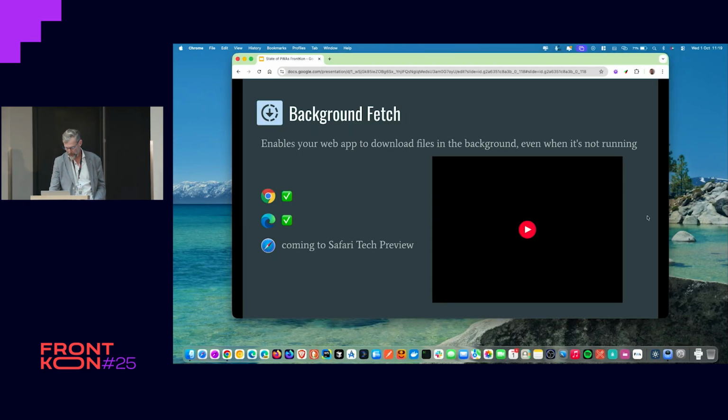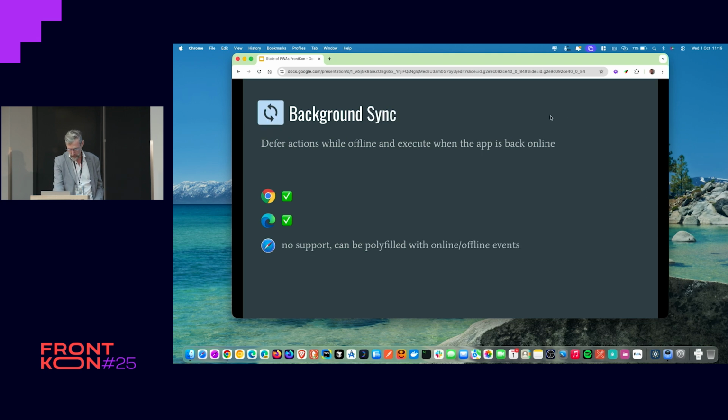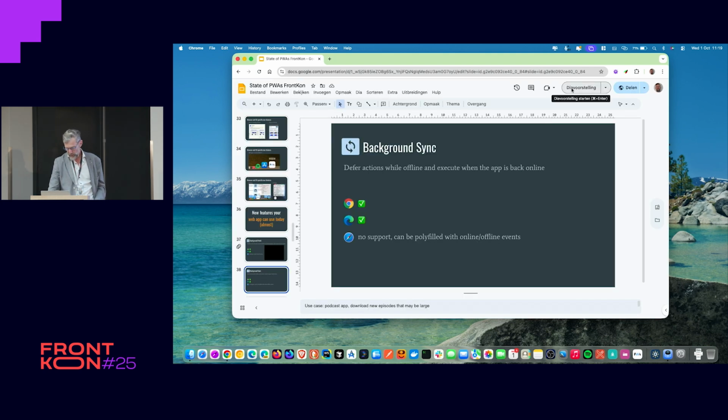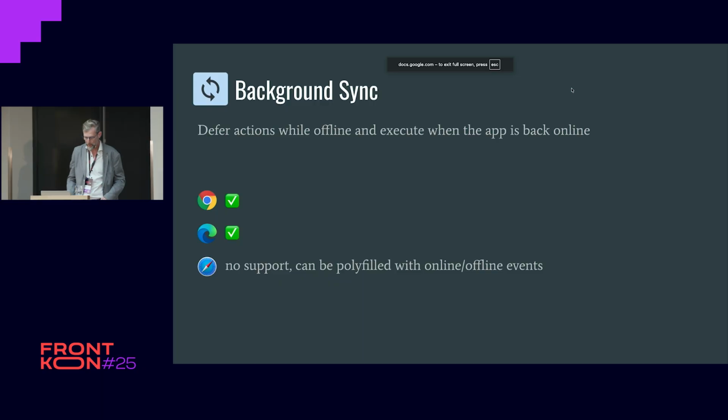So this is very handy if you have a web app that needs to download large files. If you have like a podcast web app, for example, somebody needs to download a very large podcast file, they can do now in the background. They don't need to leave the web app open. They can just close it and it will take care of that.